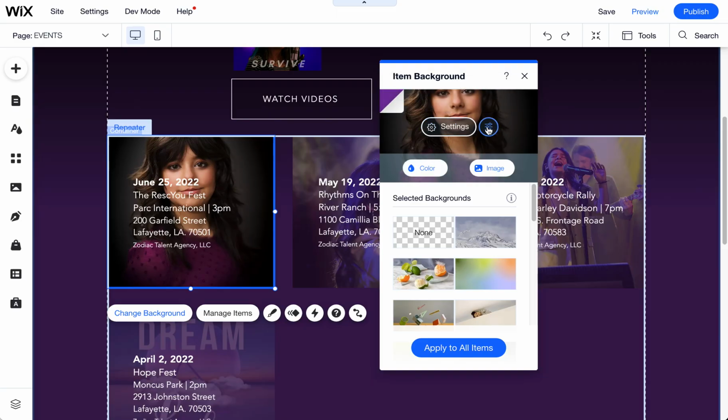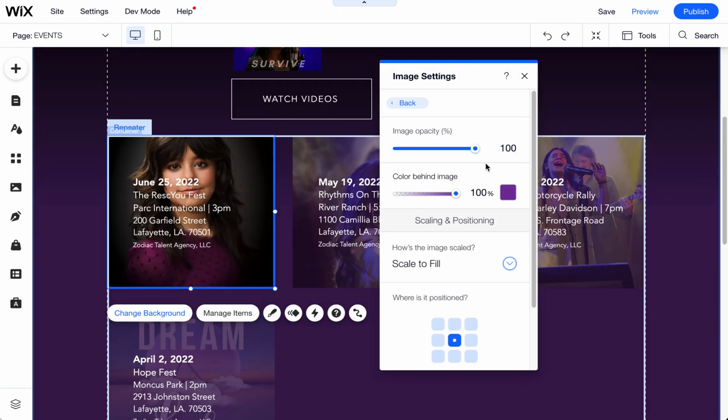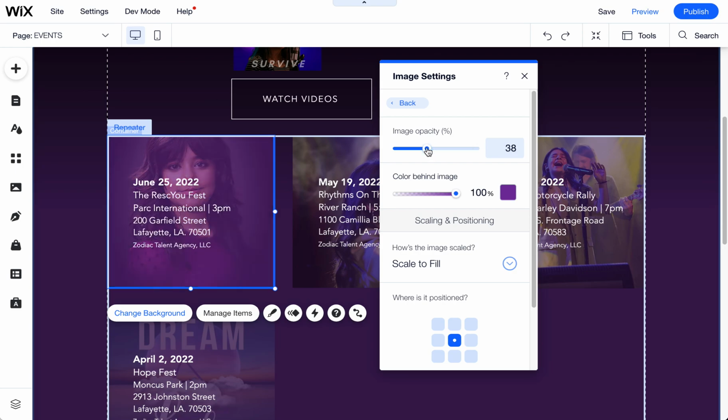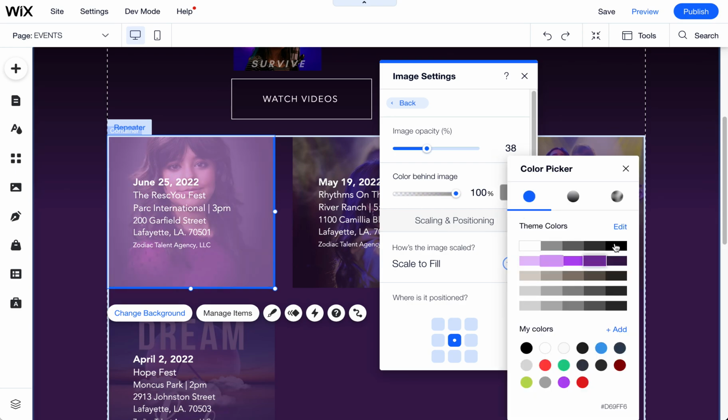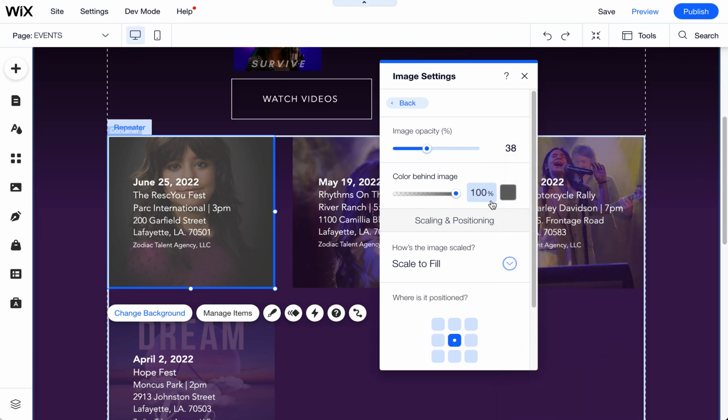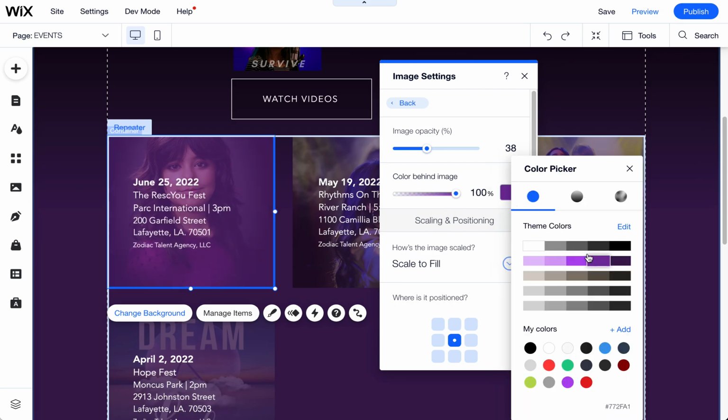That's a photo editor, photo studio. We want to go to settings, and then you can fade back these pictures to have a purple background. That way you can just read the text a little bit better. It kind of serves better as a background image. You can also use colors. So feel free to adjust these as desired.